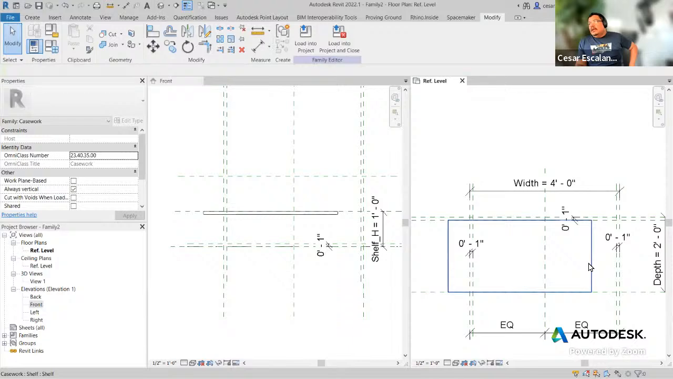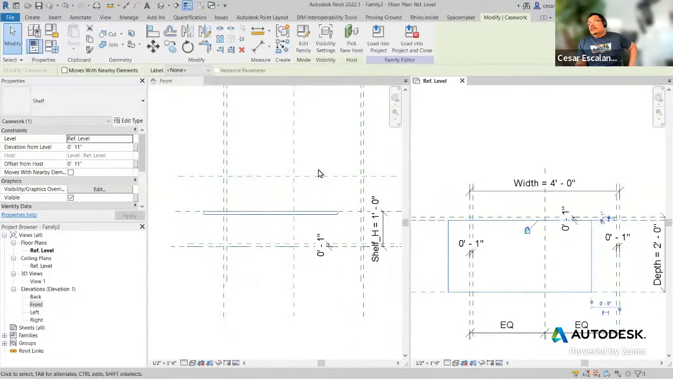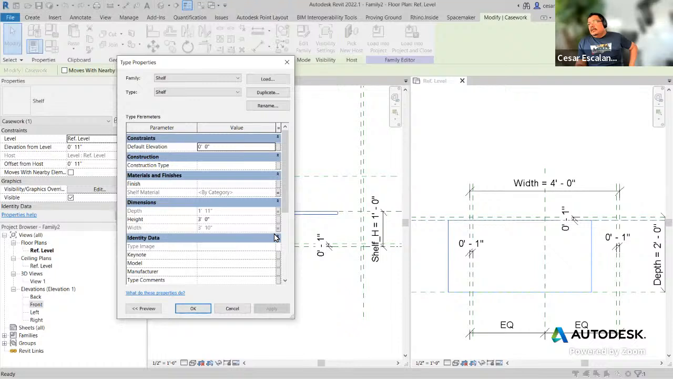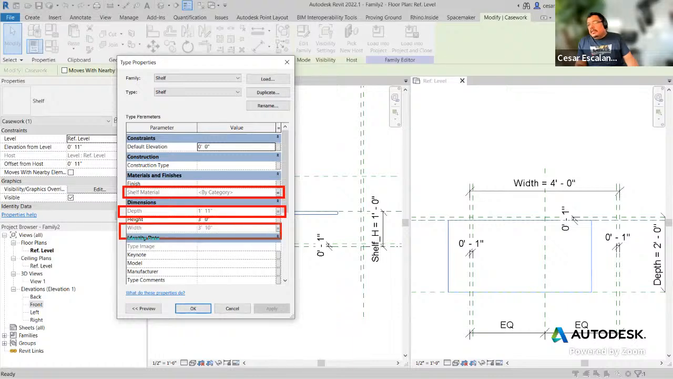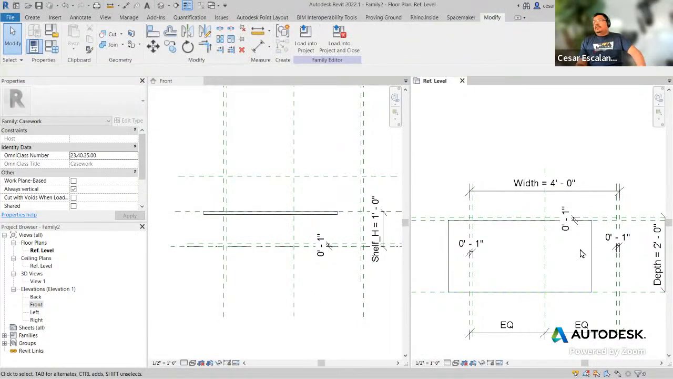Again, repeating, I select the family, I edit the type, and then there are three parameters I have concatenated. The shelf material, and notice how they are in gray. The depth is also in gray, and the width. This is concatenated with the shelf depth. This is concatenated with the shelf width. So dimensionally, the shelf has the right size. Now you just need to align it in the X direction.